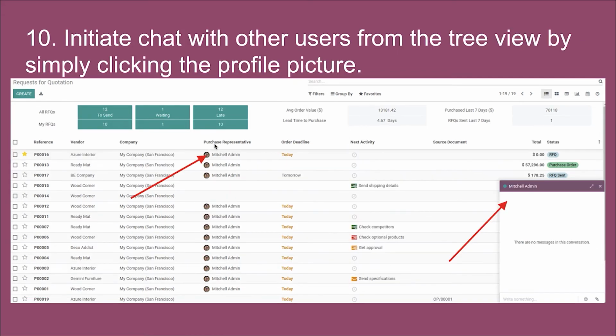Now, this is another feature I really love, something that customers have been asking about. There are a lot of customers who are slowly moving away from tools like Slack and want to use the Odoo chat functionality. So right now, whichever record you are on, you can click on that picture and the chat will pop up, and you can directly start chatting with that person. Again, another cool feature, and I love that this has been implemented in Odoo 14.